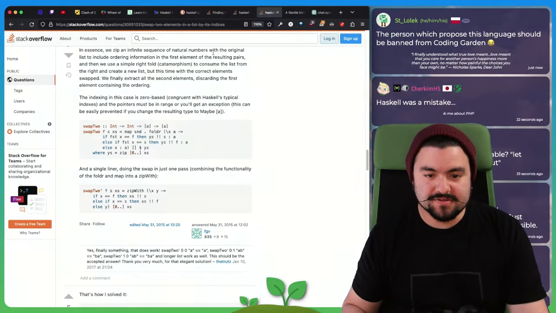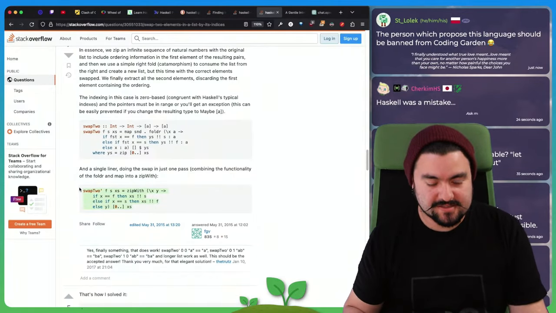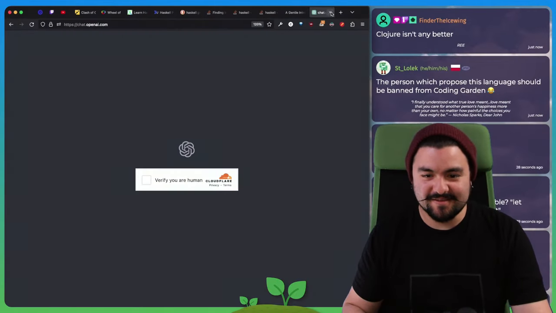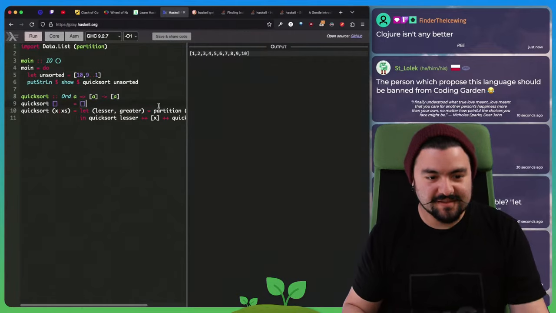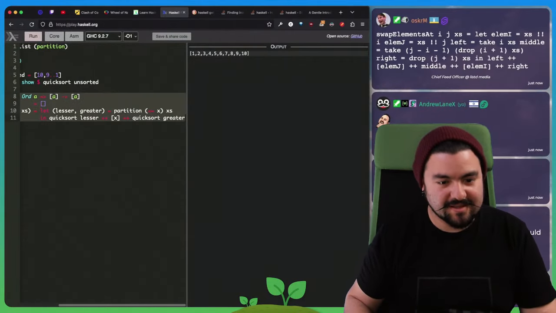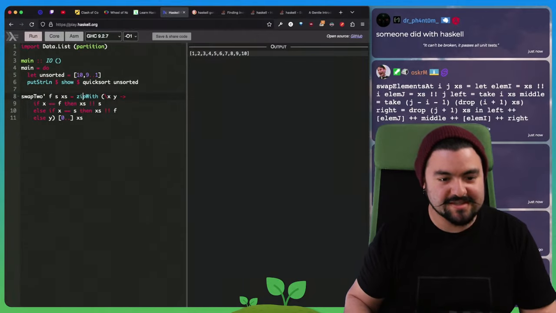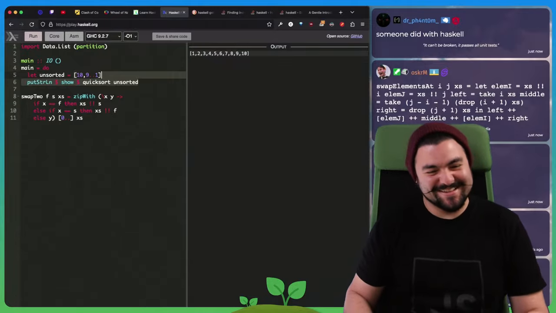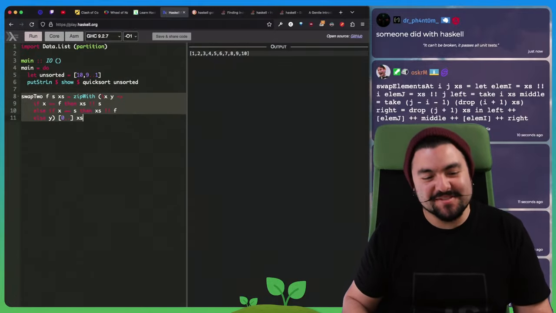I want to solve this though. So let's see if I can just get it in the Haskell playground. So if I have a function, yeah. So it's swap two prime. I don't know why. I'll have to look at someone's Haskell solution.